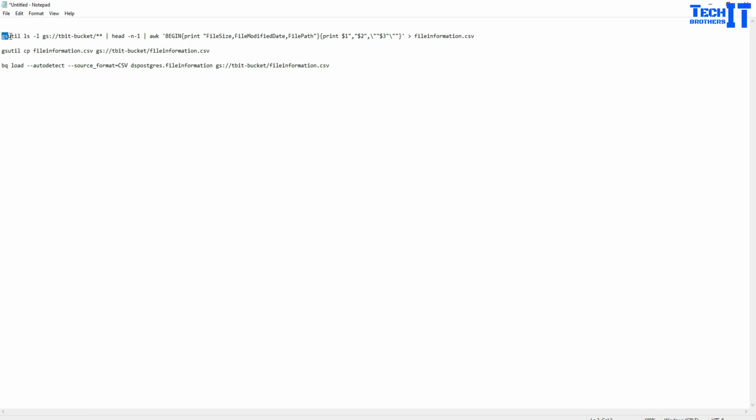Here we call gsutil ls -l. This is going to get us a list of all files, and here I would like to get them from this bucket. Remember that our bucket name is TBIT bucket. In your case, whatever the name of your bucket is, just replace this with your bucket name. The rest of it, keep everything as is.